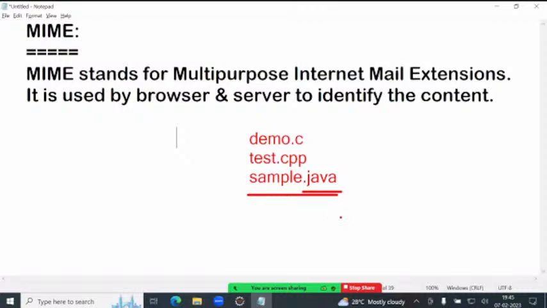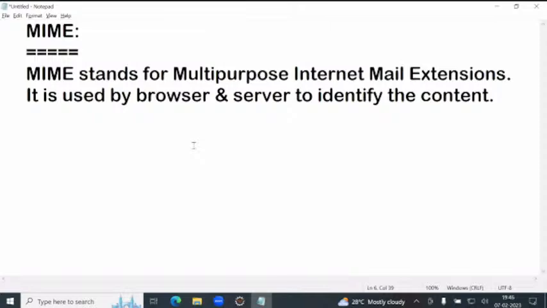Okay. No need to open the file. No need to see the Java program. Without seeing that, with seeing this extension only you can give the answer. It is a Java program. Like that, MIME types are there. Seeing that MIME type, the browser will understand the content type. Based on that, it will open.